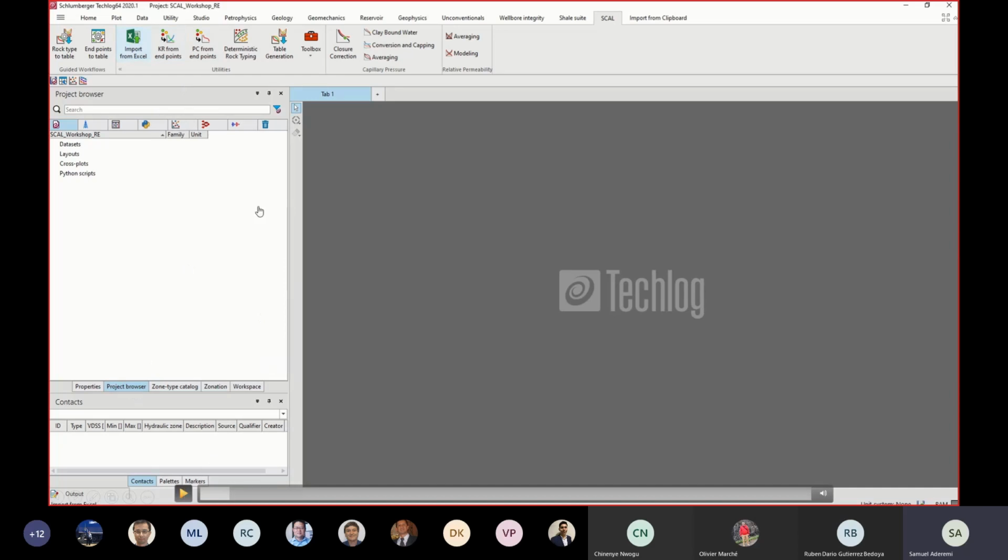So what I'm going to do at this level is to go to the SCAL tab, as you can see, and try to import the Excel from the utility group into Techlog. And the Excel will be my relative permeability and my capillary pressure data that I've got from the lab, which I'm intending or planning to average.